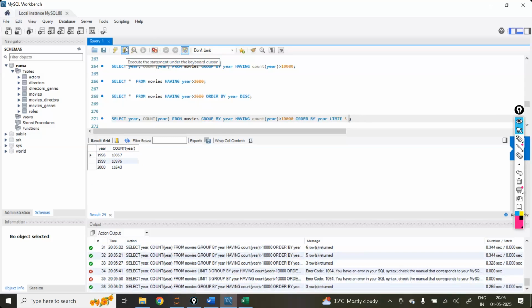Okay, is the point clear, guys? Everyone? So first group by, after that having, after that order by, after that limit. Sir, if I don't want group by, okay, remove the group by. But I want the condition, sir. Then write only the where. Why write having? If you write having also, not a problem.